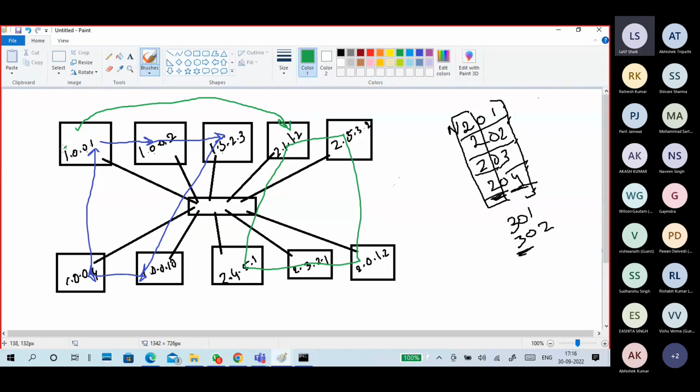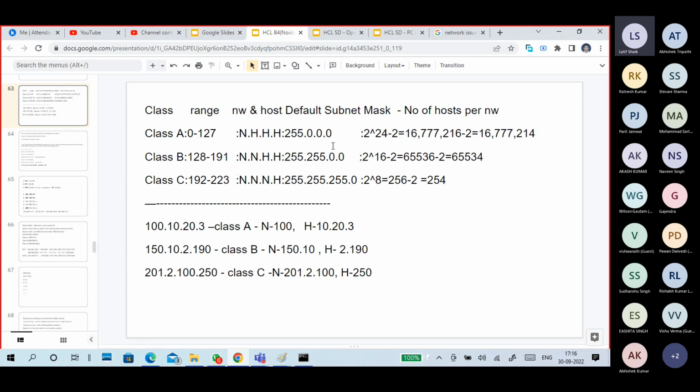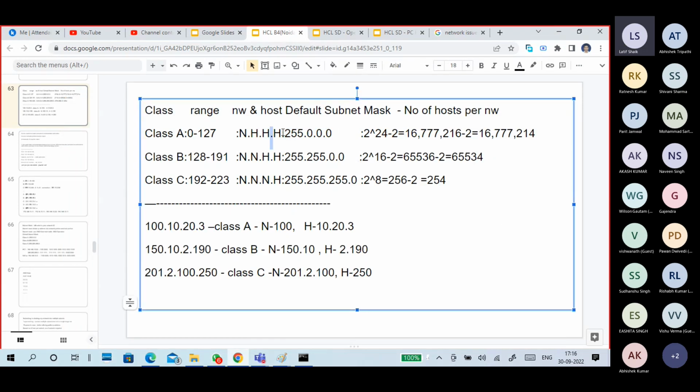Okay, and this PC can communicate with this PC. How will they know whether they can communicate or not, whether both are in the same network or not? So which one is helpful? Their subnet mask. It is the subnet mask.